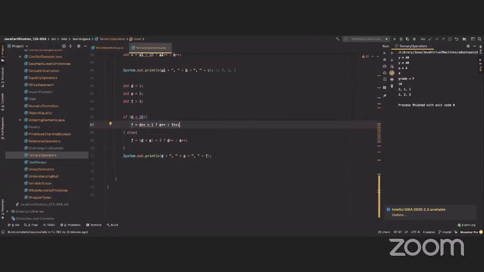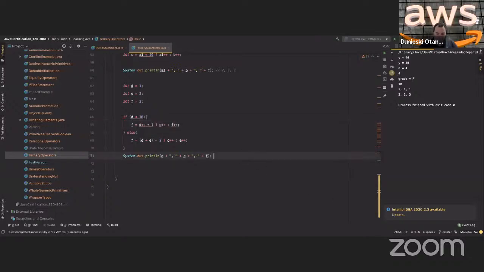Okay. So this will print 2, 2, and 3. Okay. Guys, you understanding? Ah, yes, Professor.